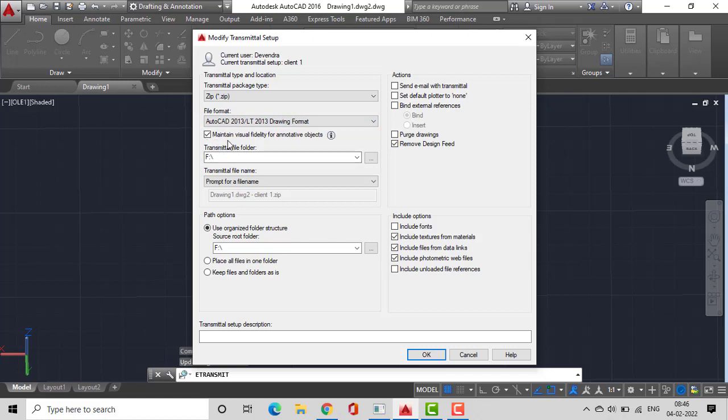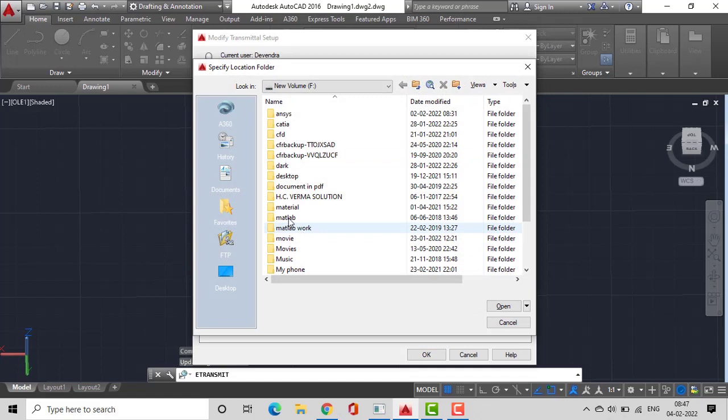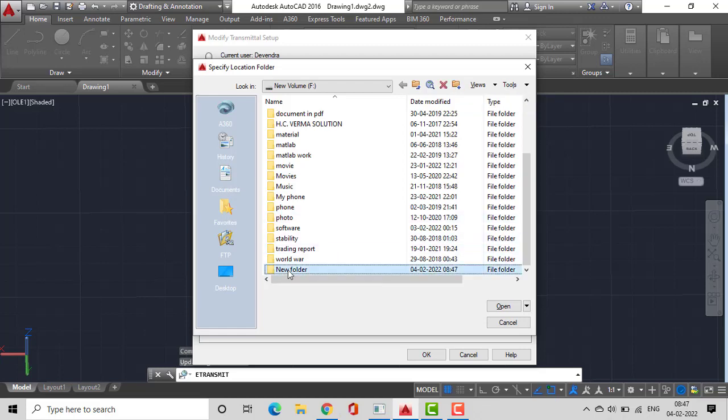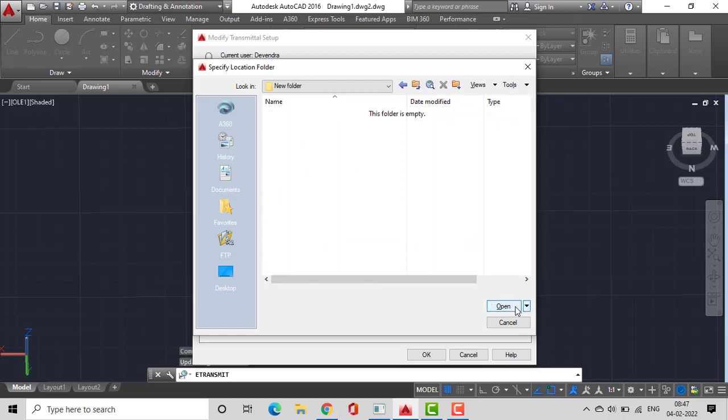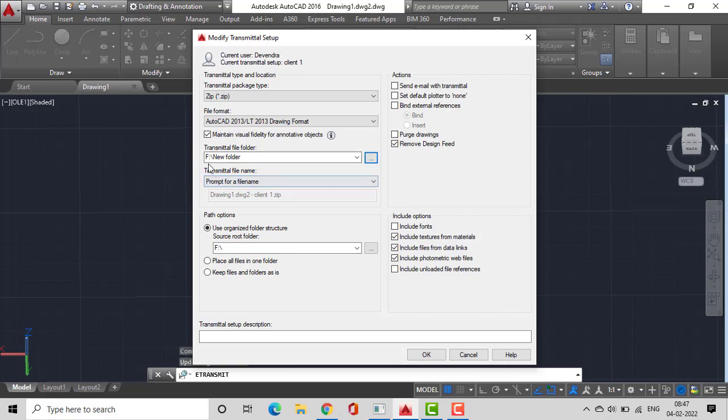We have to click Maintain the visual fidelity for annotative objects, so that our files are not converted into something else. Then we have transmittal file folder. Now we have to choose in which folder we are going to save this file. So we need to select here. If we want to create a new folder, we can create it. Just click here. Then we have a new folder. In this new folder we can open this. Now you see in F drive, new folder.